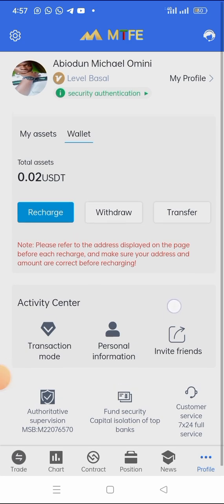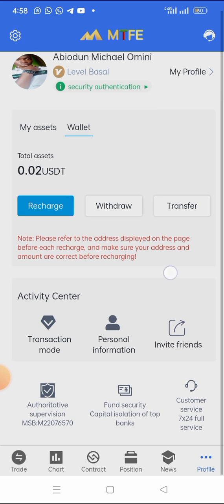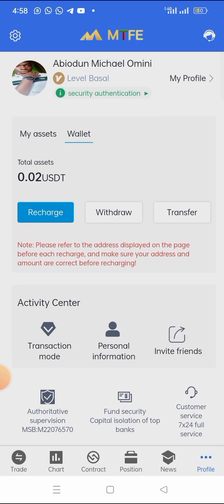But after they verify your account, you can now deposit and start using MTFE. You don't need to do anything, just deposit. If you check the description of this video, you will see how their plans work. Let me show it to you before I go.